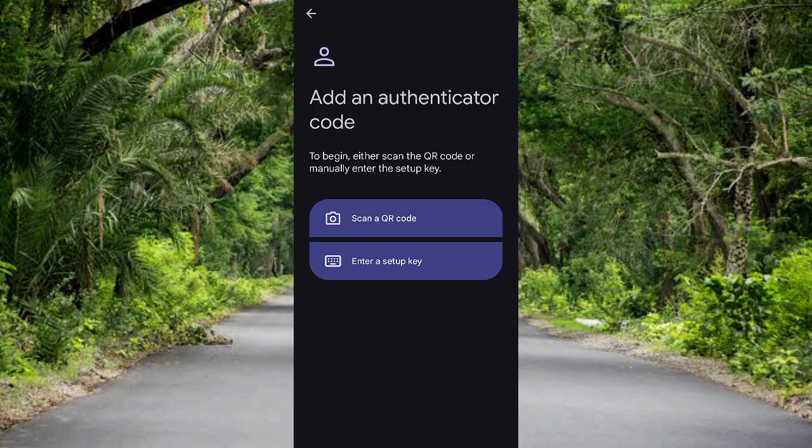Then here's the next step. It says add an authenticator code. They say to begin, either scan the QR code or manually enter the setup key. So guys, what you have to do now is to tap on enter a setup key. So let me tap on it right away.